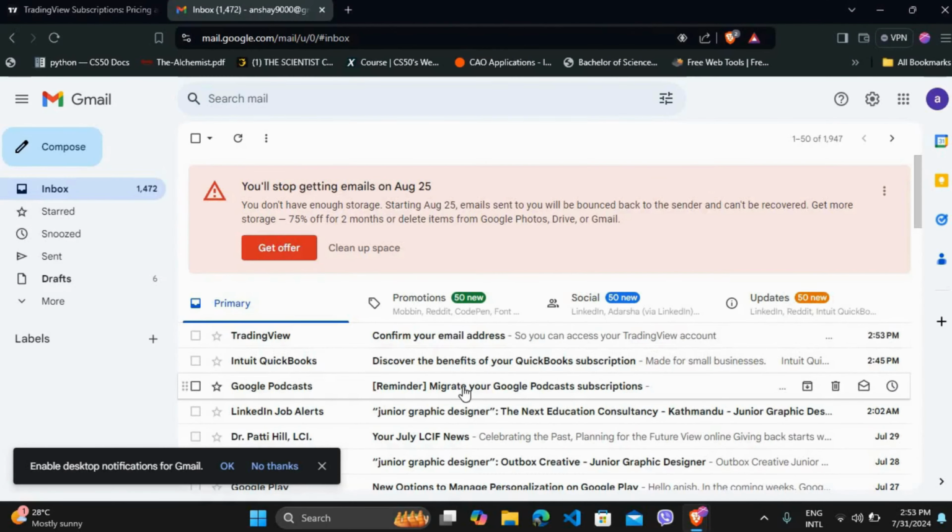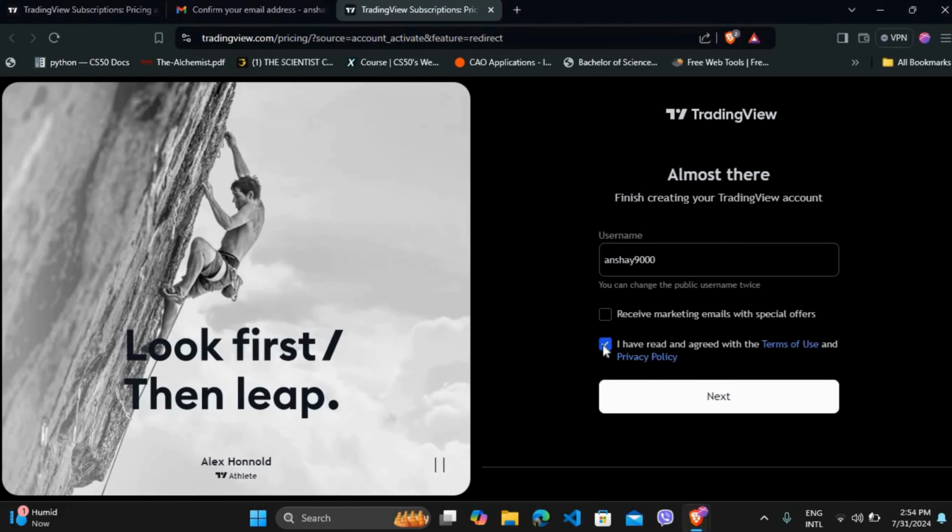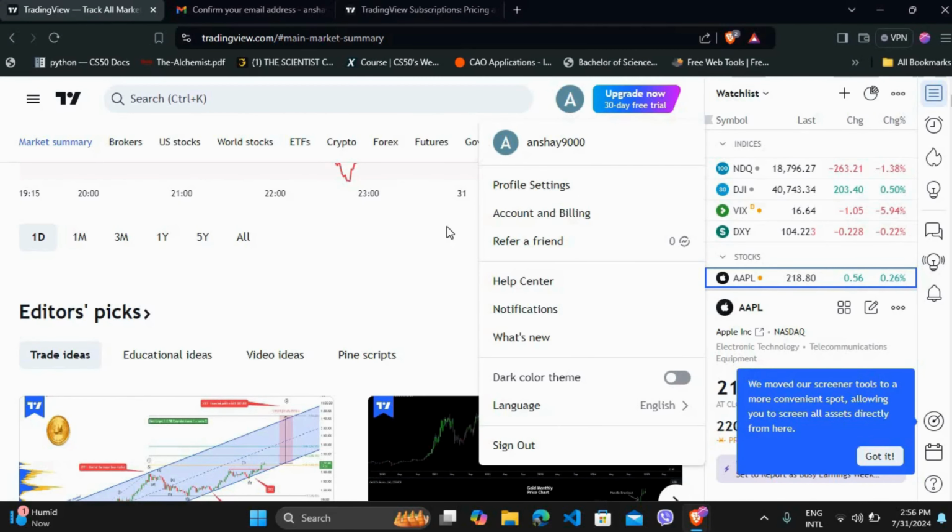Go to your email and find the mail from TradingView. Open the mail and you will find the activation link. Now click on this Activate Account button. Next up, you can set your username and click on Next. And there you go, you've successfully created a free account on TradingView. It's a very simple process.